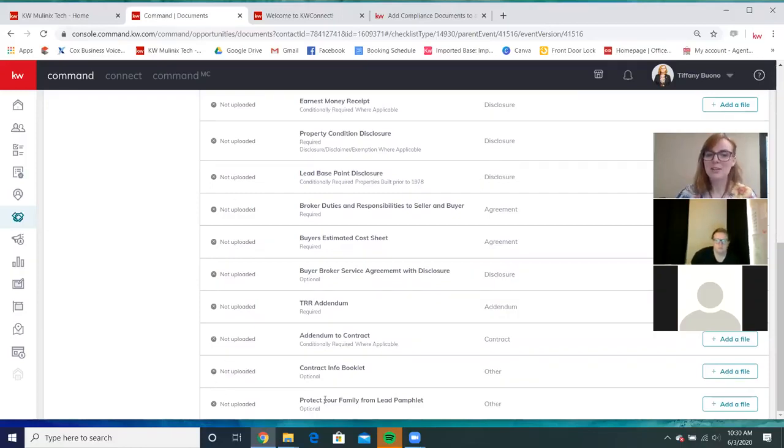But down at the bottom here, Protect Your Family from Lead-Based Paint pamphlet, there is a spot. It is optional, so you don't have to submit it if you don't send that to your people to get the signature line or anything like that. You can send it in DocuSign even if you don't sign it, but just know that they are two separate things. So don't submit the pamphlet as a disclosure.